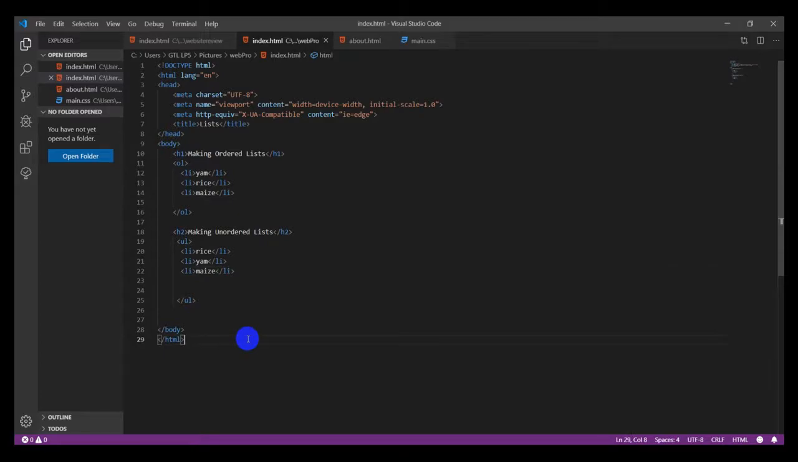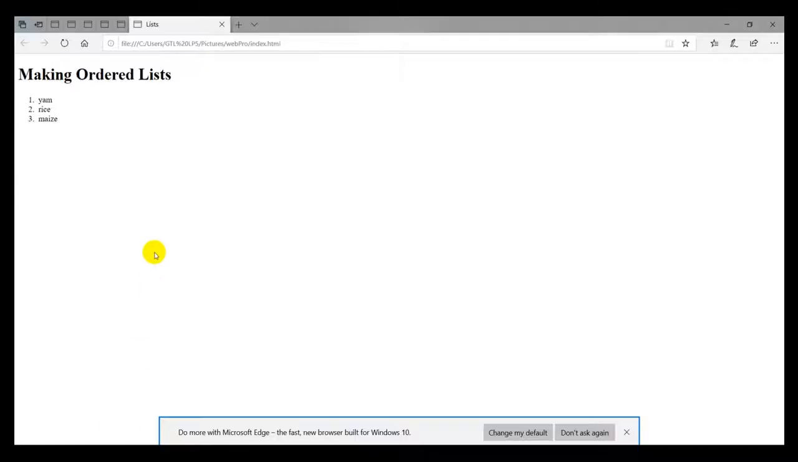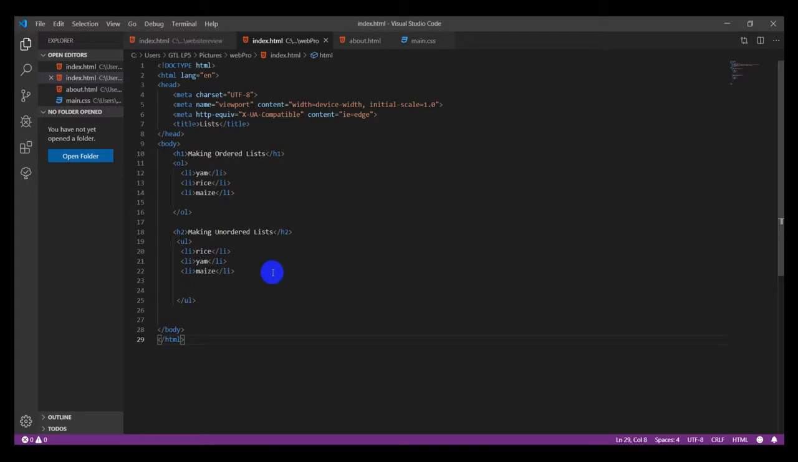Now that it is saved, I'll go to my browser and refresh it, and then we should see our unordered list. So this is how to make an ordered list and then an unordered list using the UL and the OL tags, and li.